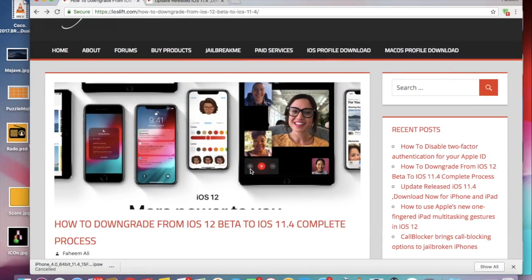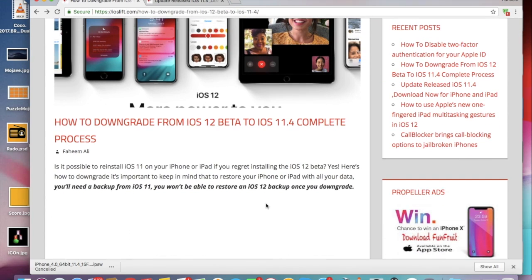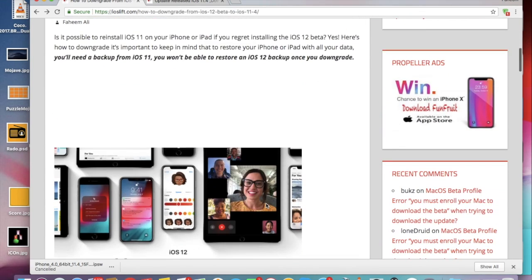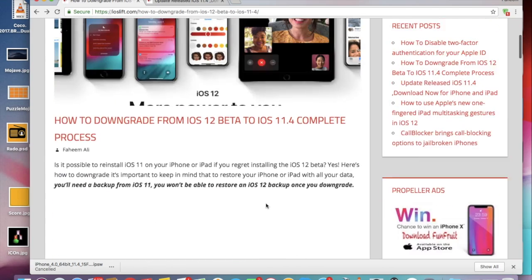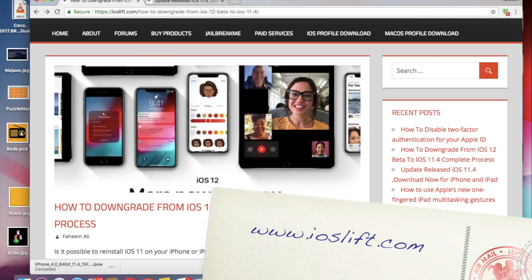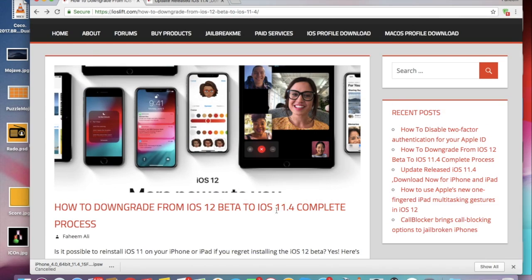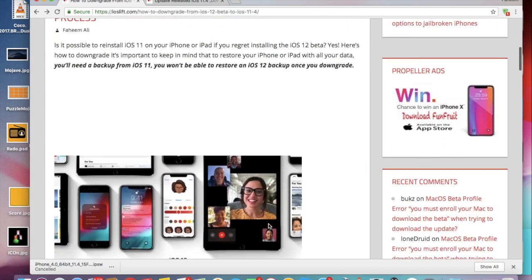Today we are going to talk about how to downgrade from iOS 12 beta to iOS 11.4, the complete process with the guides. If you are running iOS 12 beta, there are a lot of bugs which you don't like, and you don't want iOS 11 for now, until the official release comes or any beta which doesn't have that many bugs. So you are at the right place. Here's an article related to downgrading from iOS 12 to 11.4 with the complete process.